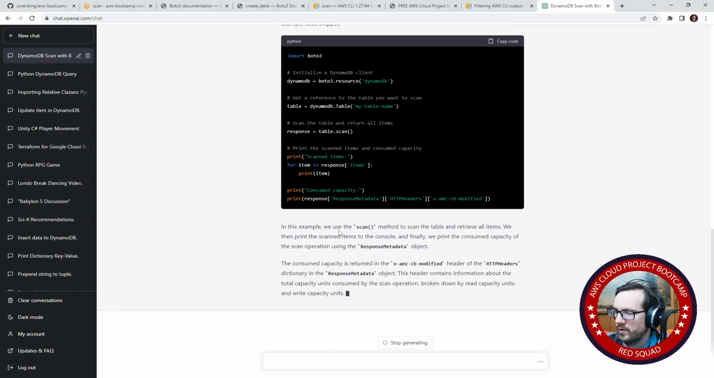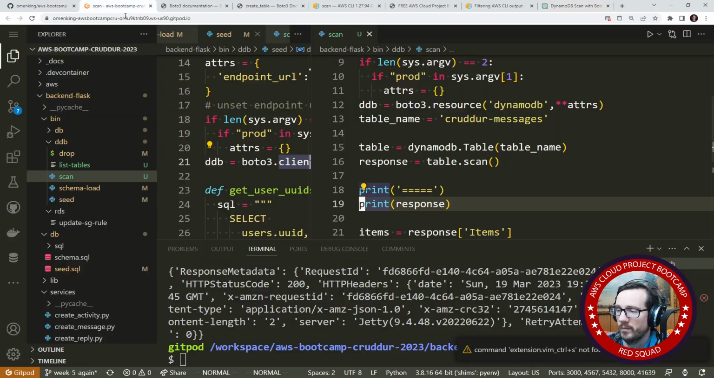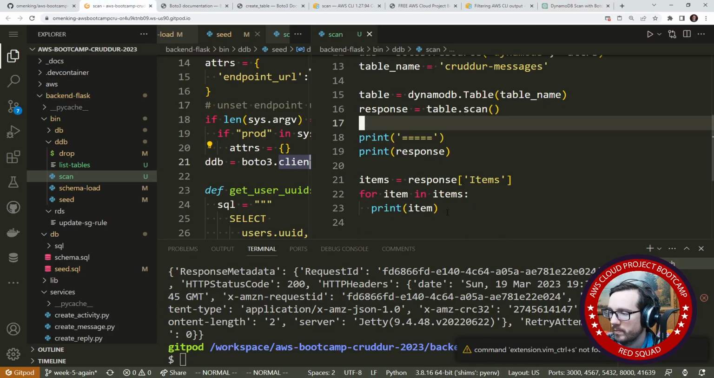I don't think it's setting that. Okay, well, let's just give it a go and see what it returns. So we'll go here. And the reason we're doing the scan is to see the contents of the CRUD or messages, what's actually in there. So we've got bin DBD, scan. Whoops.